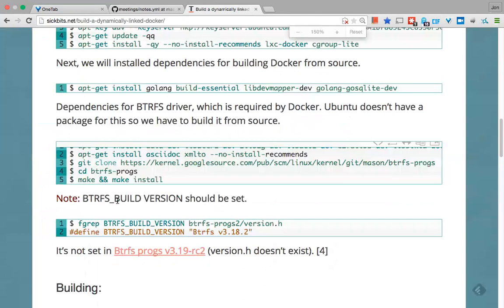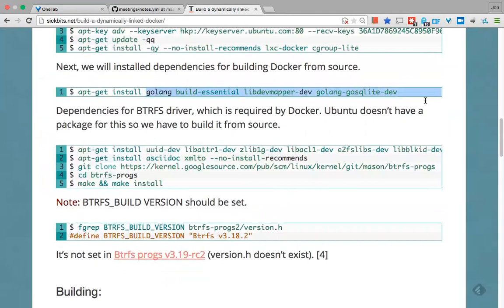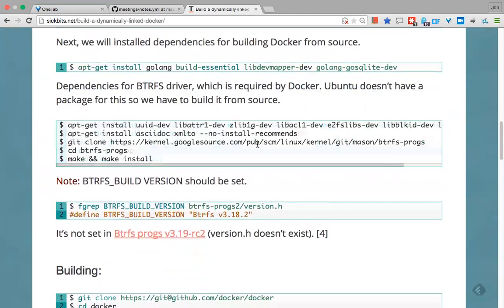But then I wrote an article on it. So if anybody's interested in trying out Docker and building it dynamically, you can. Essentially, what I had to do was install Golang, the libdevmapper, and a few other libraries.